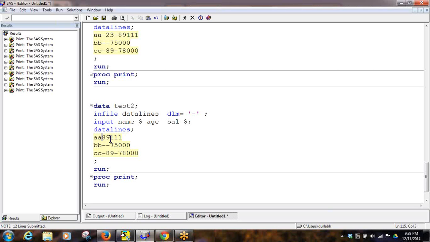Okay, let's do this. I just add two spaces between the values. Instead of hyphen, I have added space and I have removed this option. Or let's say instead of hyphen, I have defined space as a delimiter. Either I define or don't define, doesn't matter. Now tell me the output.